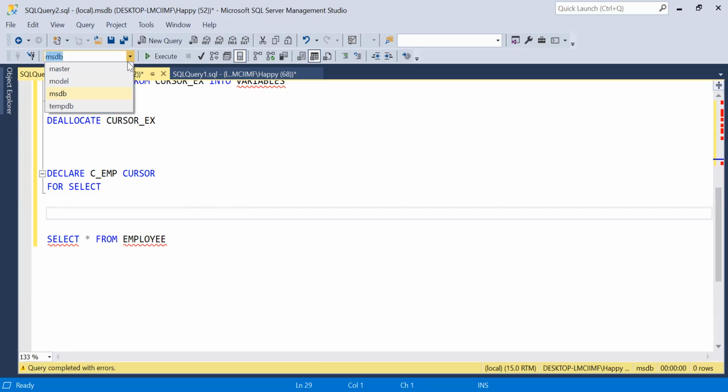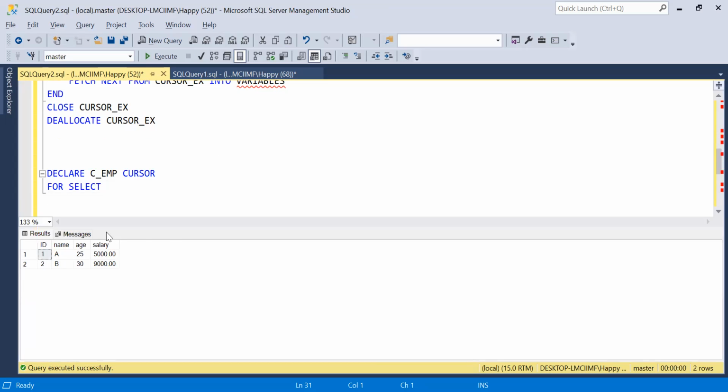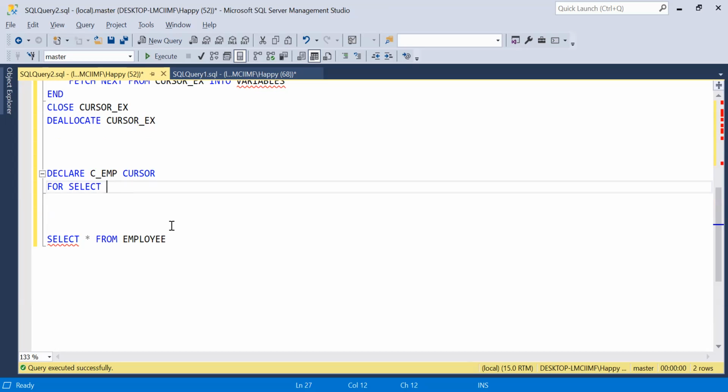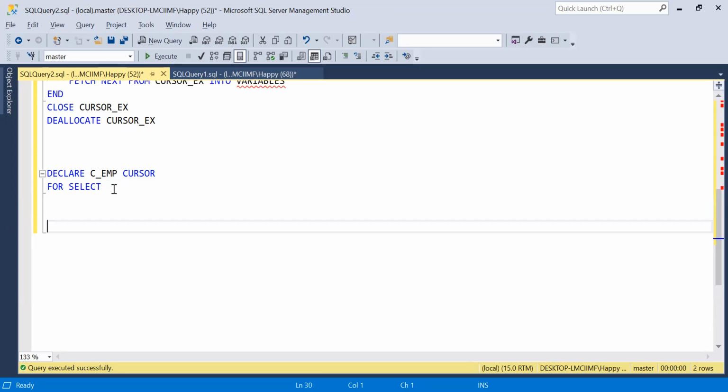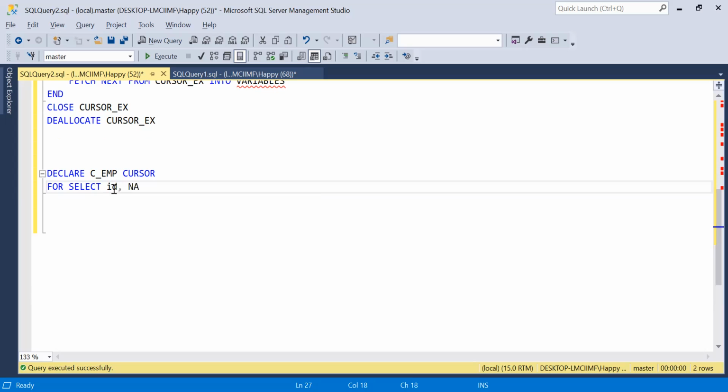Sorry, this is the master database we should have. So we have ID, name, age, and salary. I would like to get ID and name. So for that, select ID, name from table employee. With this, this is more than enough to create a cursor.